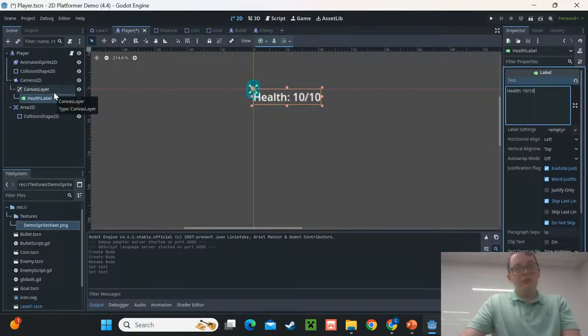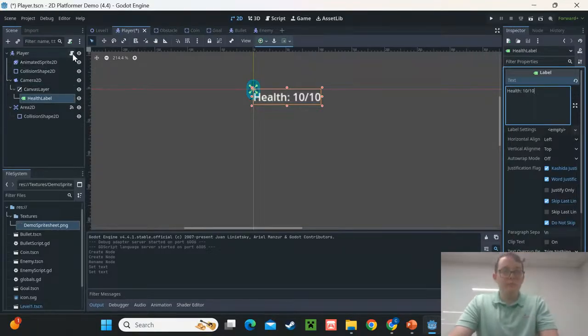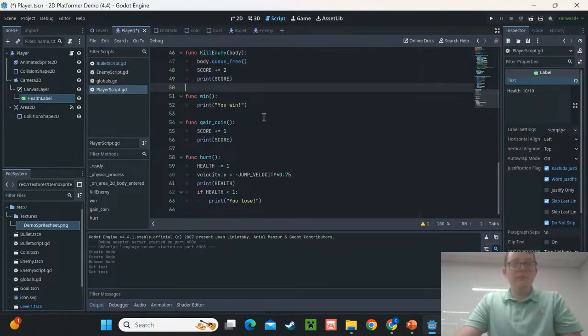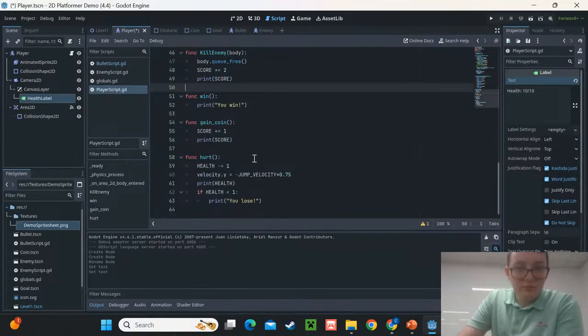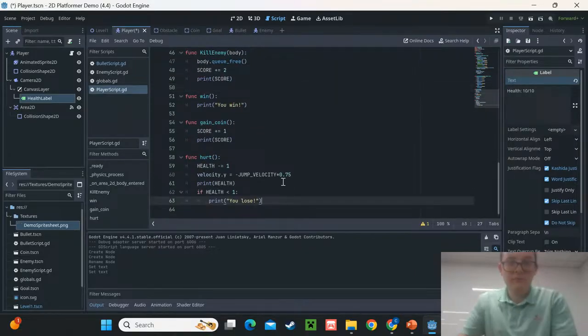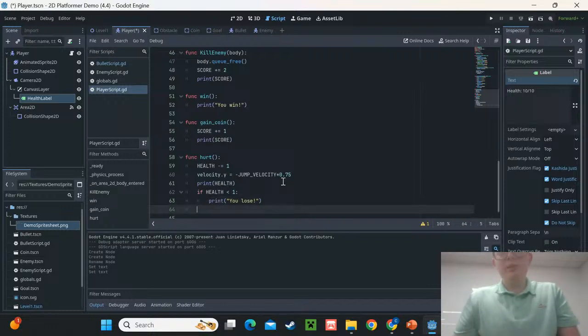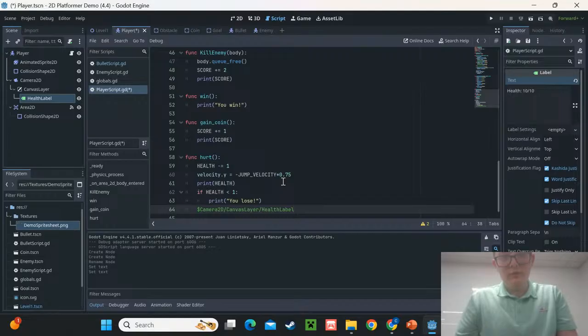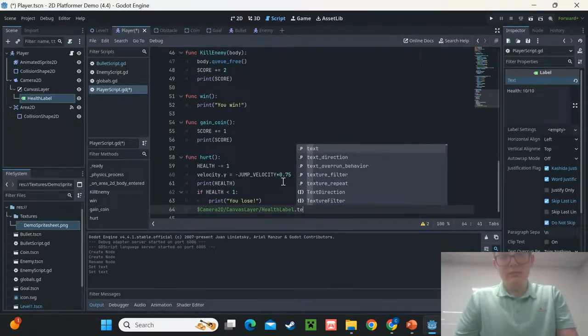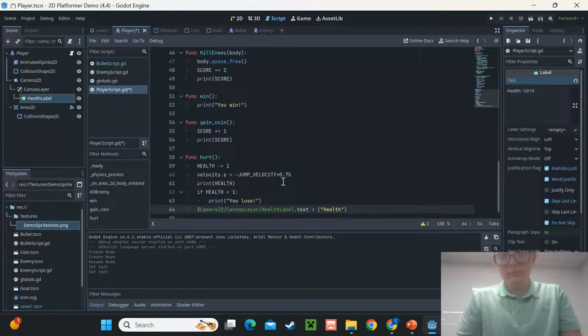So that's all I'm going to do for that guy right now, because then I'm going to go to my player script, and anytime I lose any health, which should be in hurt, instead of just printing the health, I'm going to get that guy. So health label dot text equals health. I'm going to turn that health value I already have into a string.